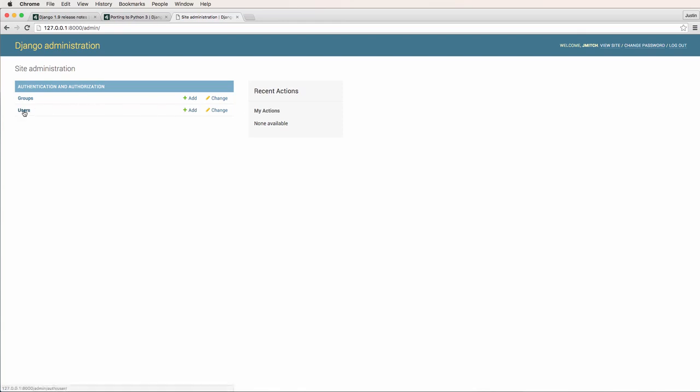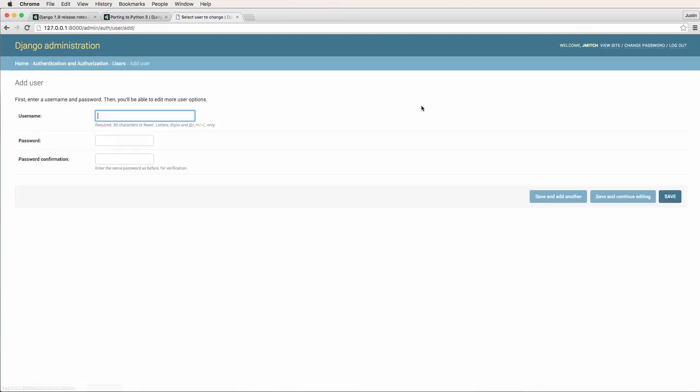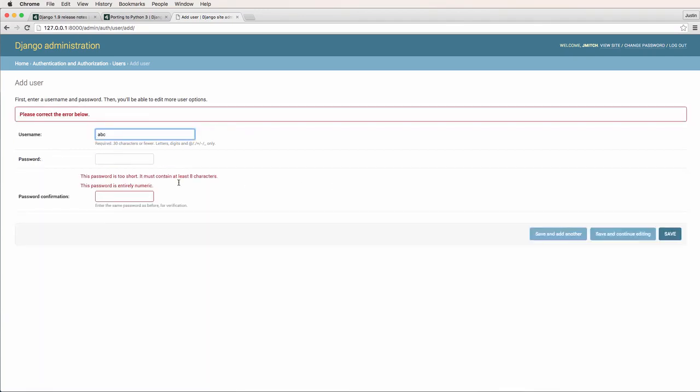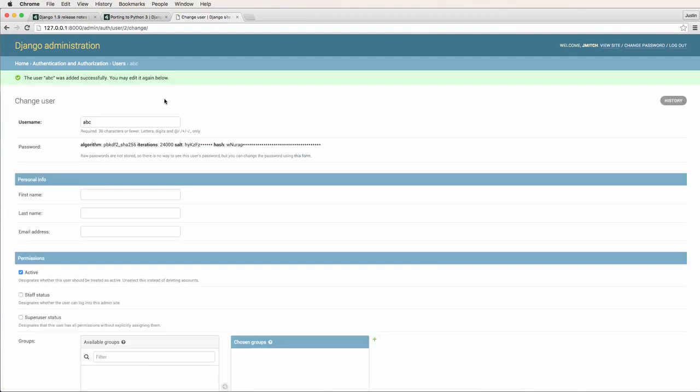So if I click on users, I can actually add a new user here. So let's add a user of ABC. I'm going to have to give it a better password than 123, right? I can't just do 123. If I hit save and continue, it gives me this error: password must be longer, right? So I'm just going to do ABC, ABC 123. Save that. There we go. We now have this user. This is a brand new user, and this user is in the database.